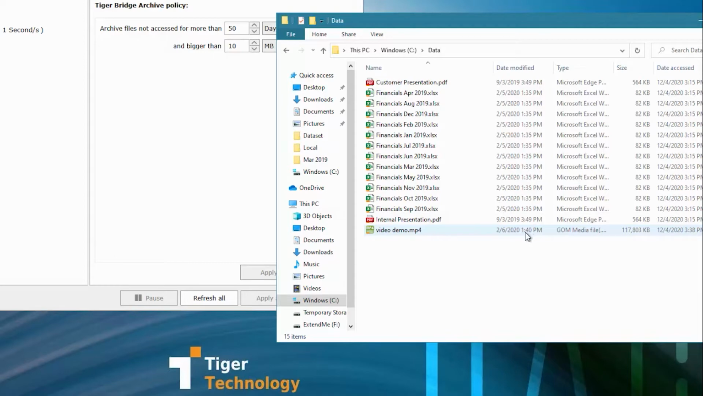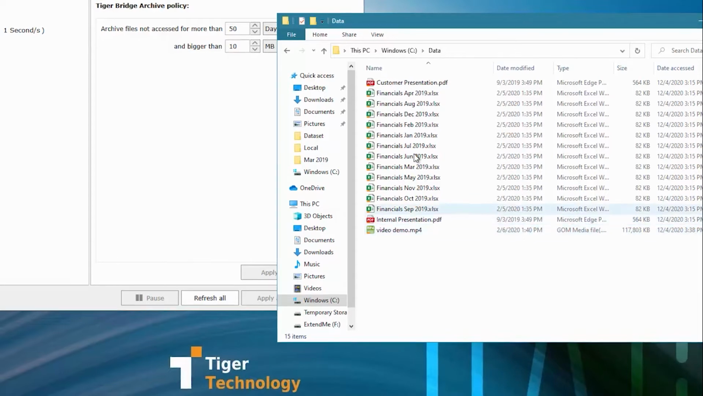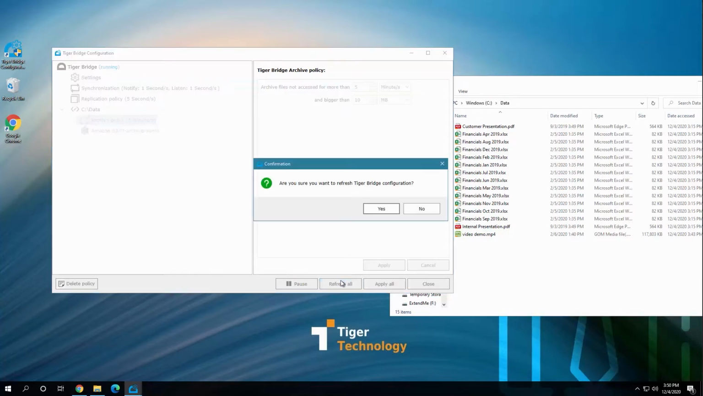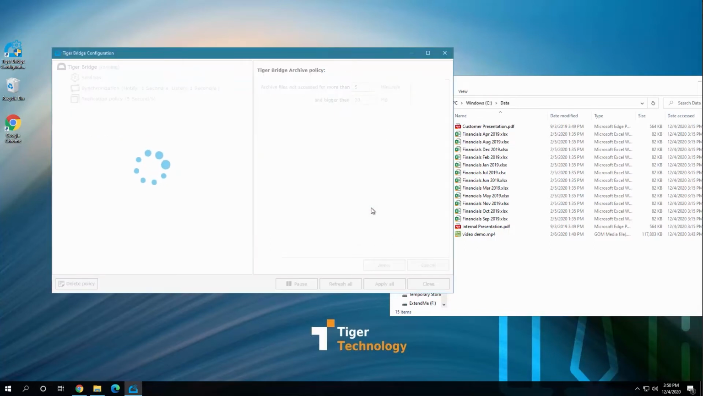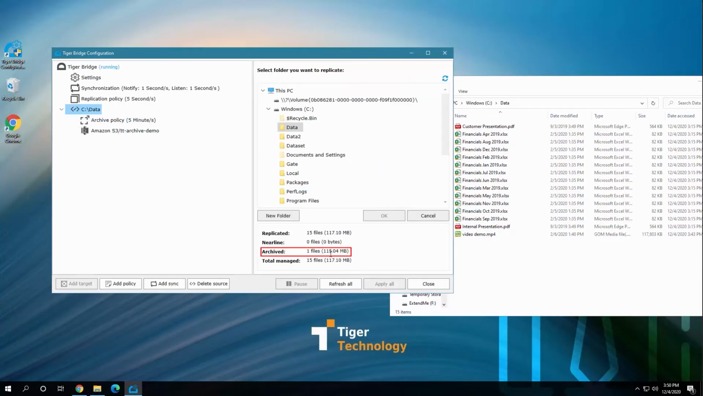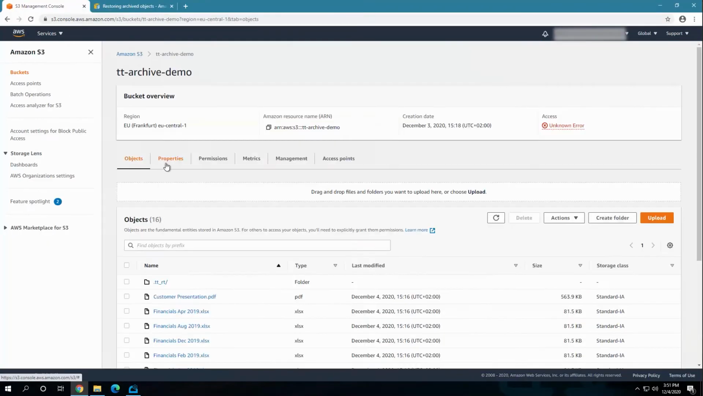If we now go and change that policy to something really short, like files not accessed for more than 5 minutes, and apply this policy, we can see, after refreshing, that the file has been archived. It shows as such in the Bridge statistics, and if we refresh the cloud portal, the new access tier shows there as well.